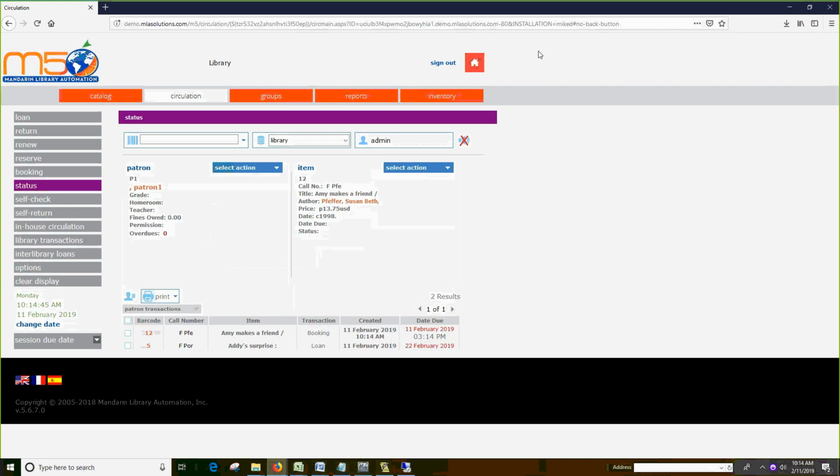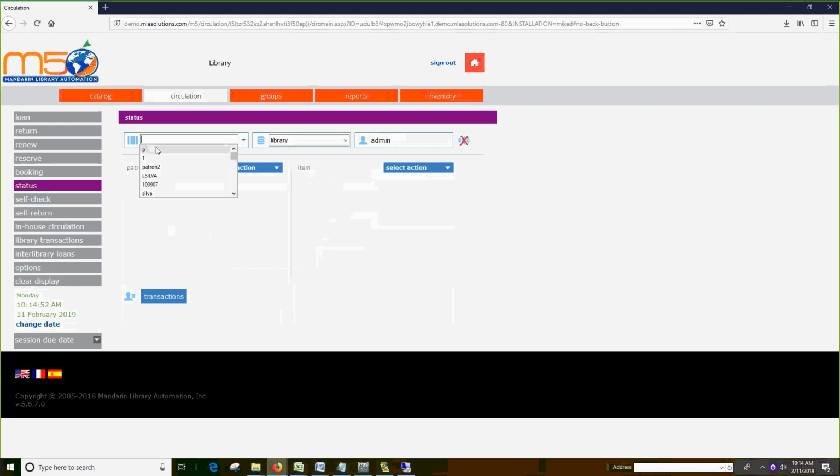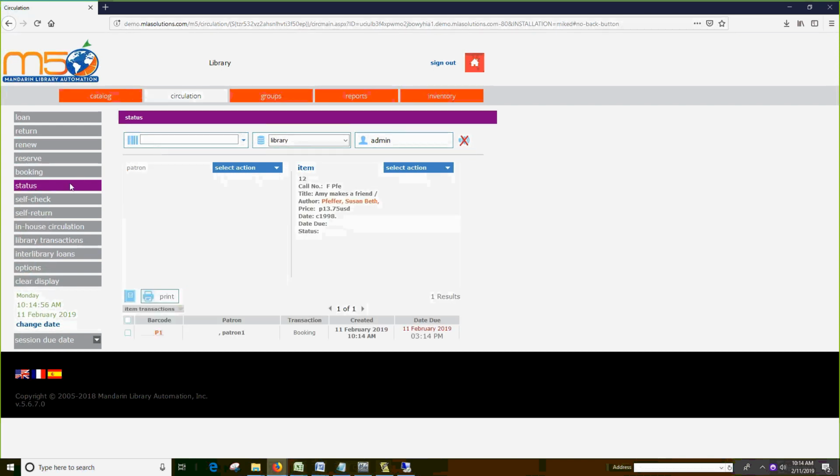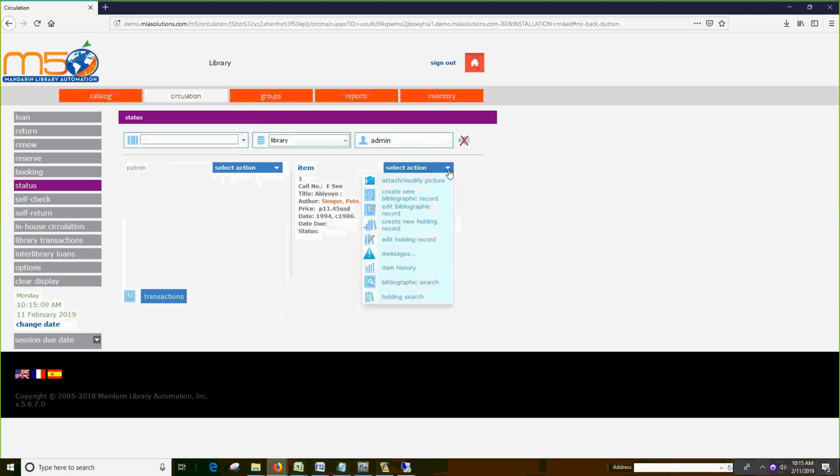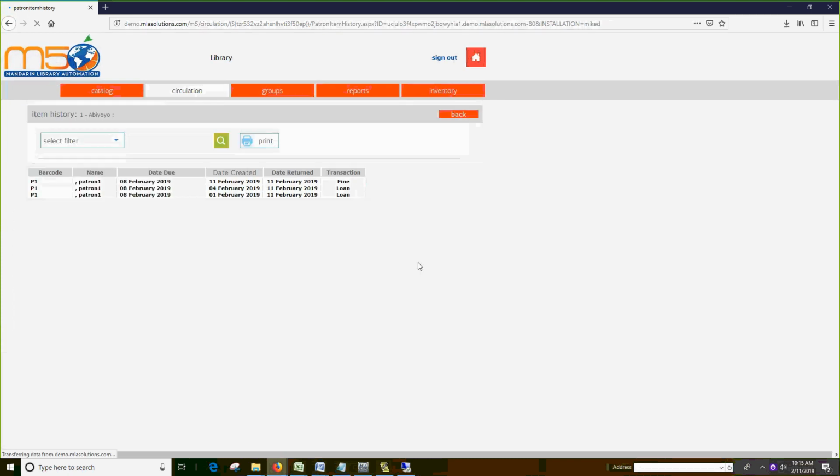Now status can be useful because if I clear the display, you can't bring up an item. Remember, patron first, item second. Oh, but in status mode you can. See? That's the useful thing about status. I can bring up items here without having to bring up the patron first. And the beautiful thing about bringing up an item here is once it's brought up, I can click here and look at the history of the item. So I can see who had that item in the past.